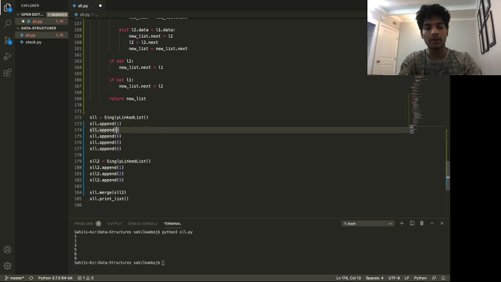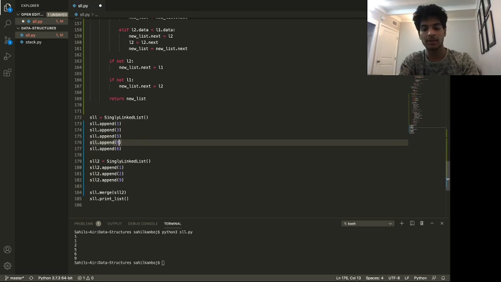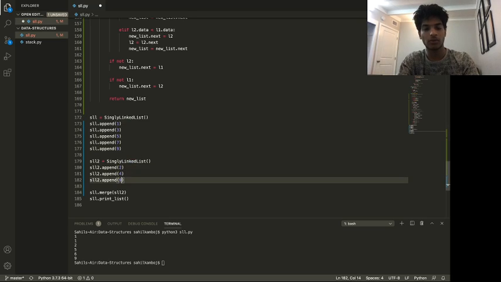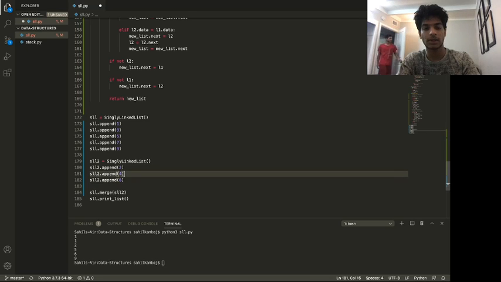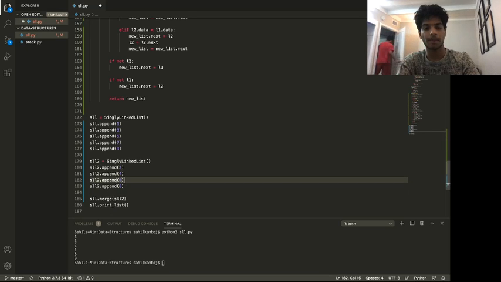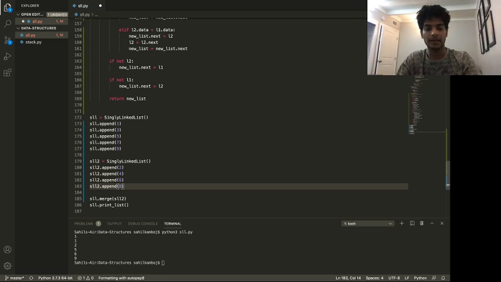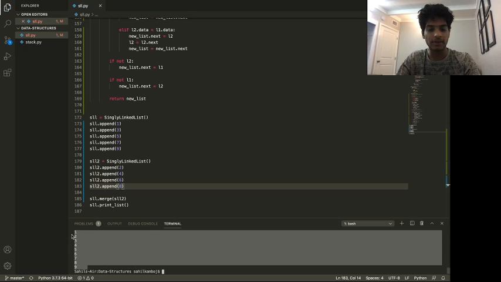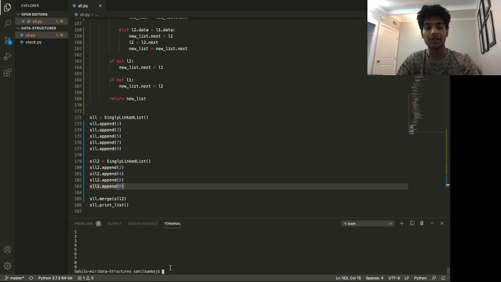I'll say 1, 3, 5, 7, and 9, and then 2, 4, 6, and 8. And so if we run this, we should get 1, 2, 3, 4, 5, 6, 7, 8, 9. And so that is merging two lists.